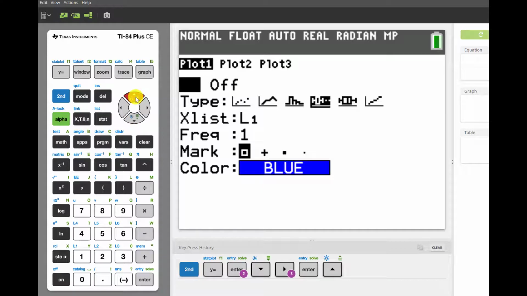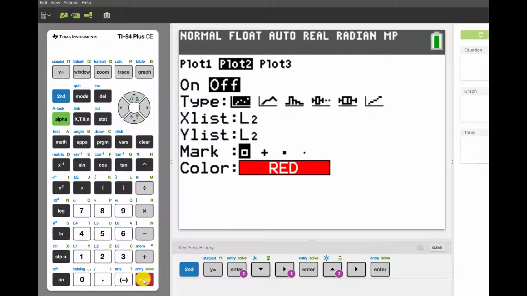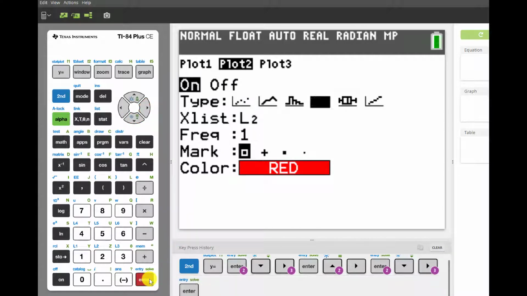So I'm going to scroll up and go over to plot 2. We're going to have 2 plots going at once. Make sure to turn that one on and scroll over to your box plot. There we go, with the outliers. And then double check, yep, this is our list 2. That's what we want for the female data. You could always change it if you had your data in another list.